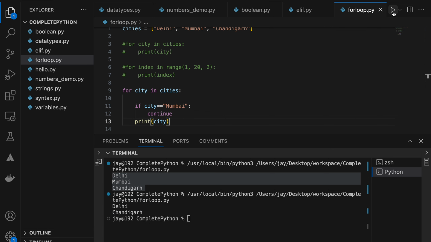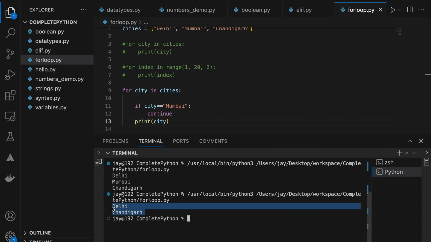So let us see what is the output. You see a little difference. It printed all, and here it printed only Delhi and Mumbai, because when Mumbai was matched, it did not reach here. It returned to the for loop. So this is how continue works. Wherever continue is written, the next statement will not execute, it will return to the for loop, right?